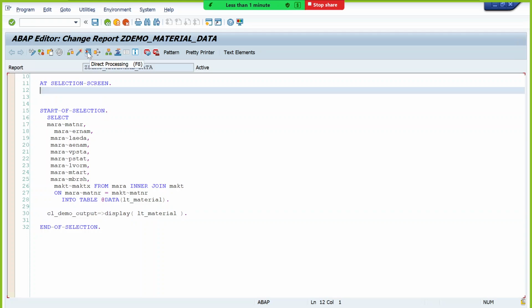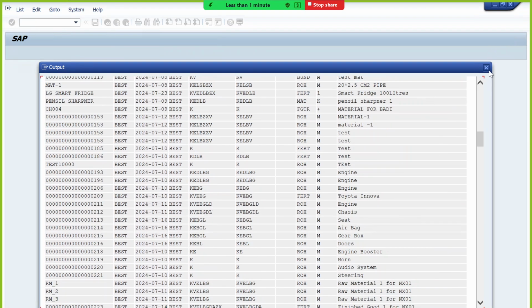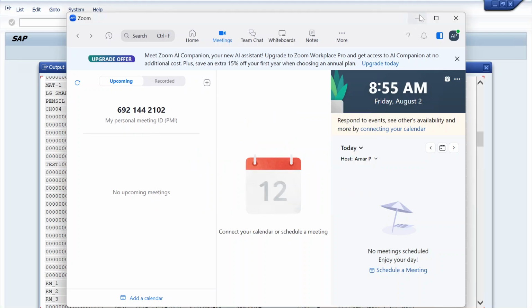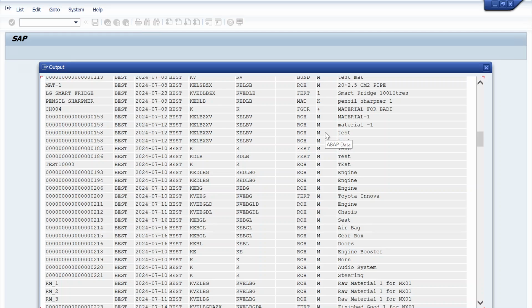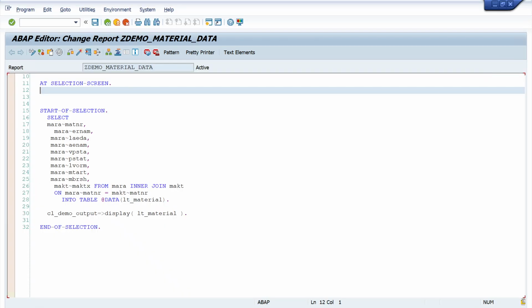Now execute the program, F8 or click on this. So this is the output. This is the data we selected from the database, right? So in the next session, we'll continue with the regular classes. Okay.